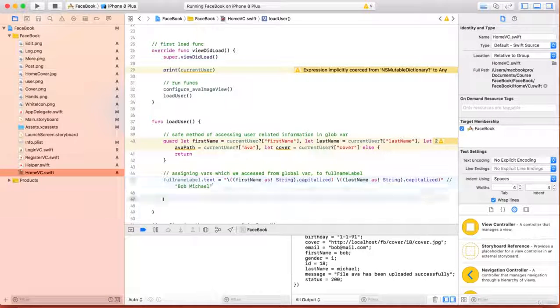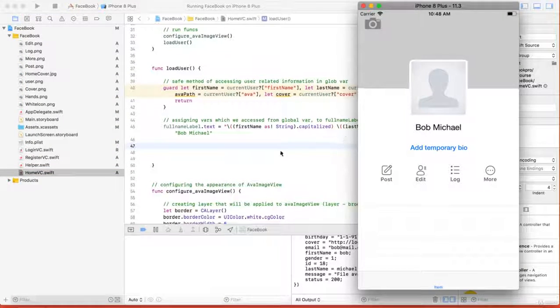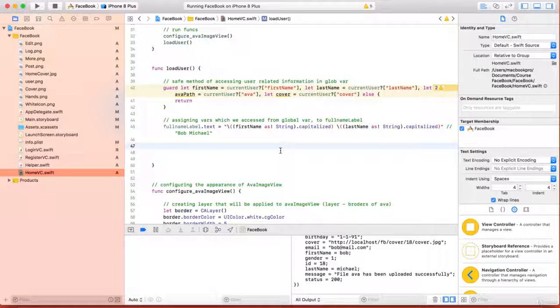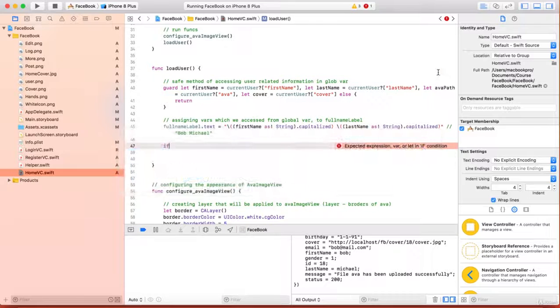Now we need to load the cover and the profile picture. For that purpose we'll write a function: if the ava path is not empty, because if there is no profile picture in the database, the path to this image will be blank. So if this profile picture path exists in our database, then we want to load it.